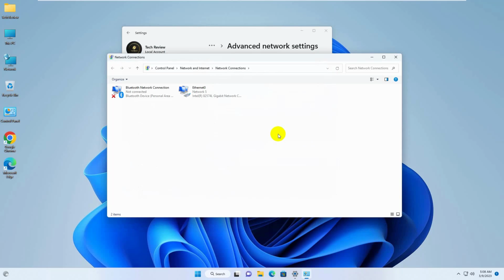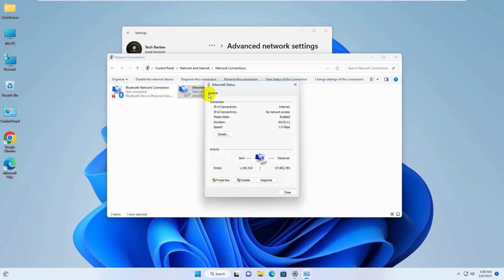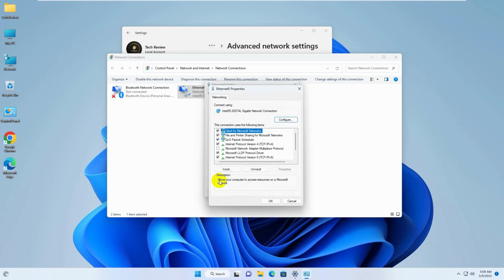Now you will see all your networks. If you are using Wi-Fi, double-click on Wi-Fi. If you are using Ethernet, double-click on Ethernet. I am using an Ethernet adapter, so I am clicking on Ethernet. Click on Properties, double-click on Internet Protocol Version 4 (TCP/IPv4).